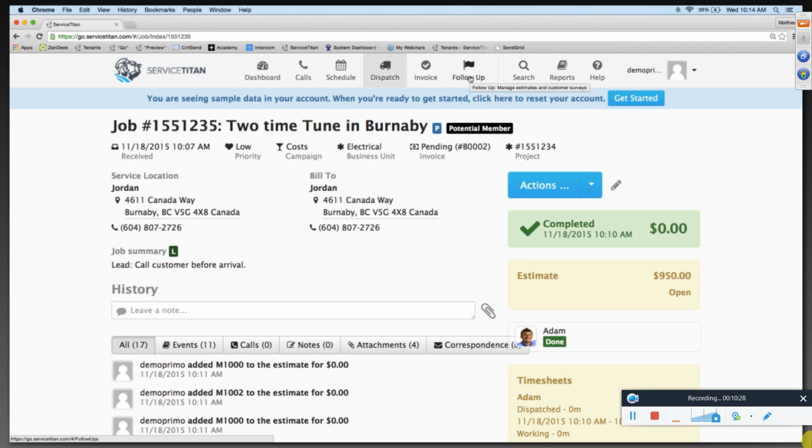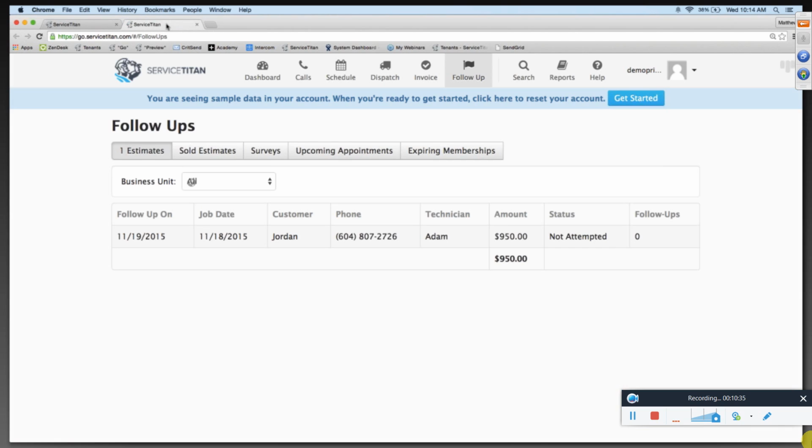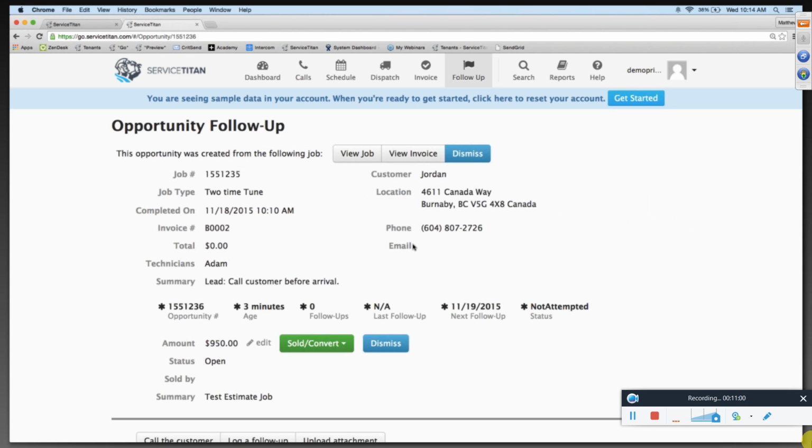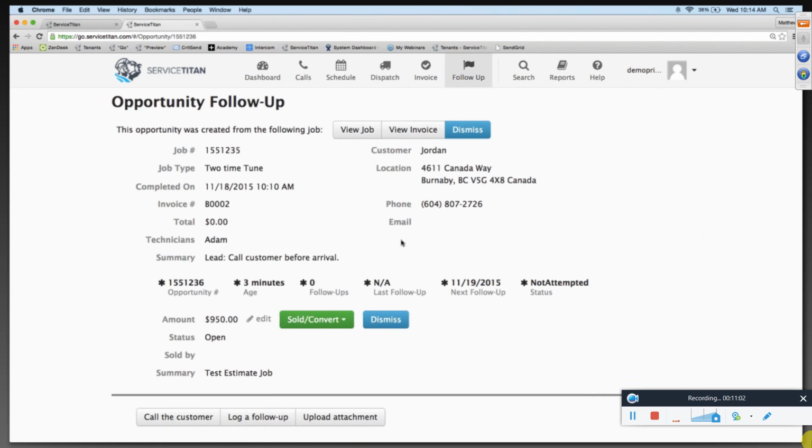So after some time passes by and we want to follow up on this information, we'll go into the follow-ups tab. And as we can see, we have one estimate up on the board here. So one of our open estimates for customer Jordan, and the technician was Adam. The amount is $950. We see the status as not attempted and 0 follow-ups. So what we'll do is click into this field here, and this will take us to the opportunity follow-ups page.